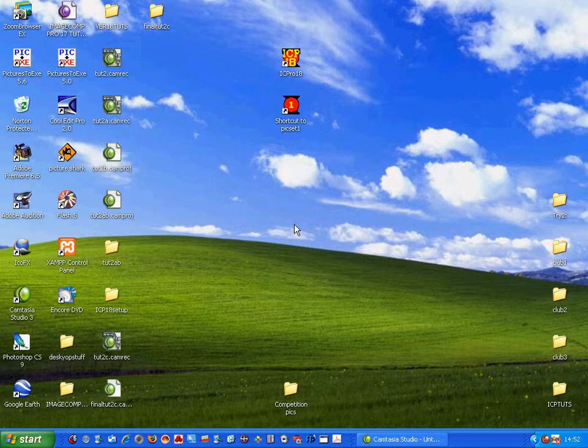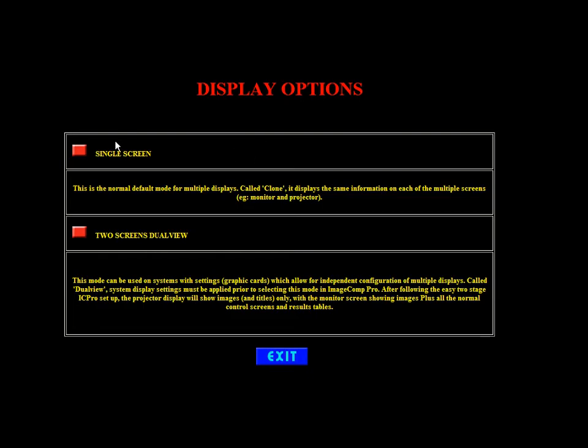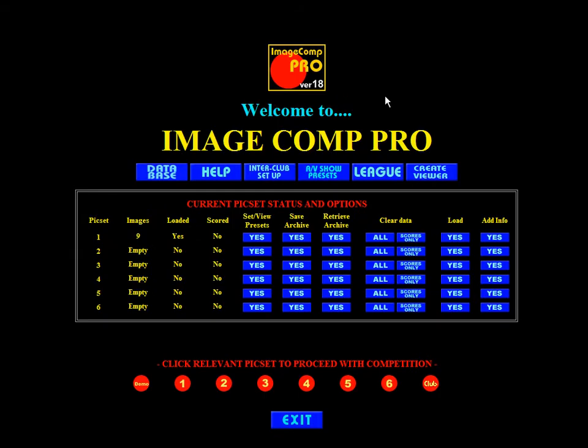Let's open up the program by double clicking the icon. Single screen to get to the setup screen. Now what we're going to do here is load the same pictures in again, but this time we're going to put them into Pixet 2, which is currently empty.